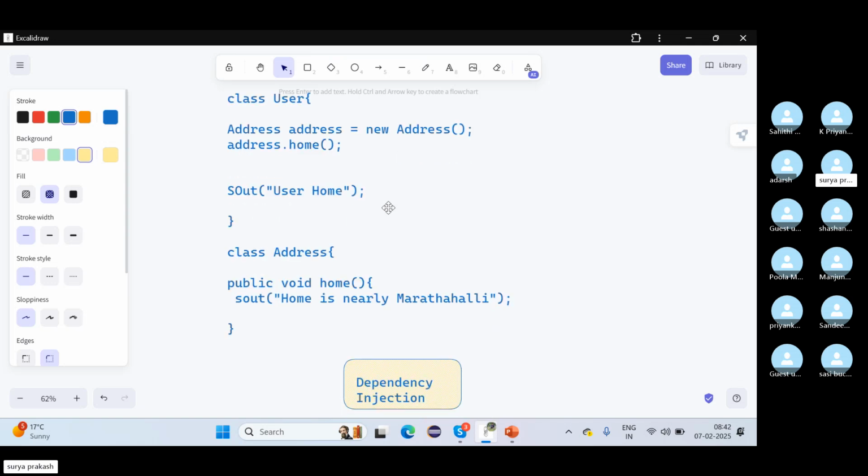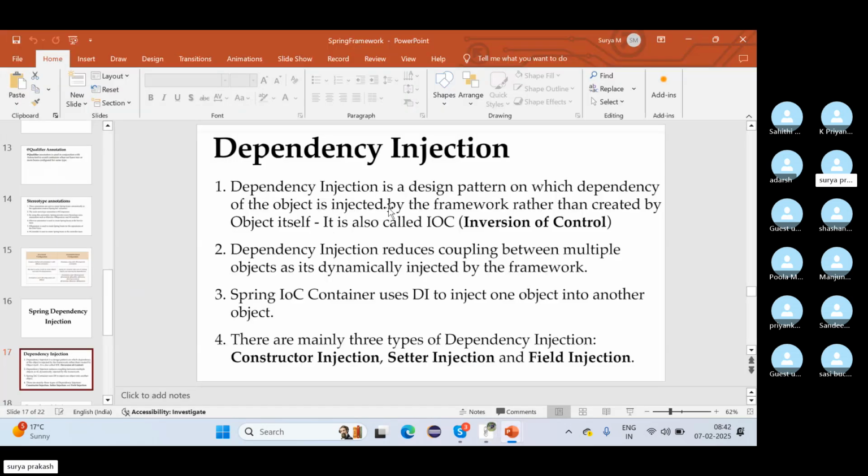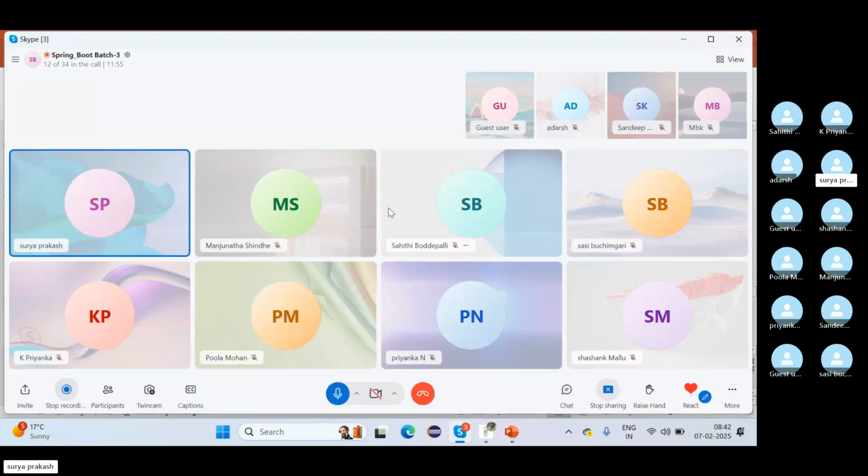So dependency injection, any doubt? Any doubt about dependency injection?